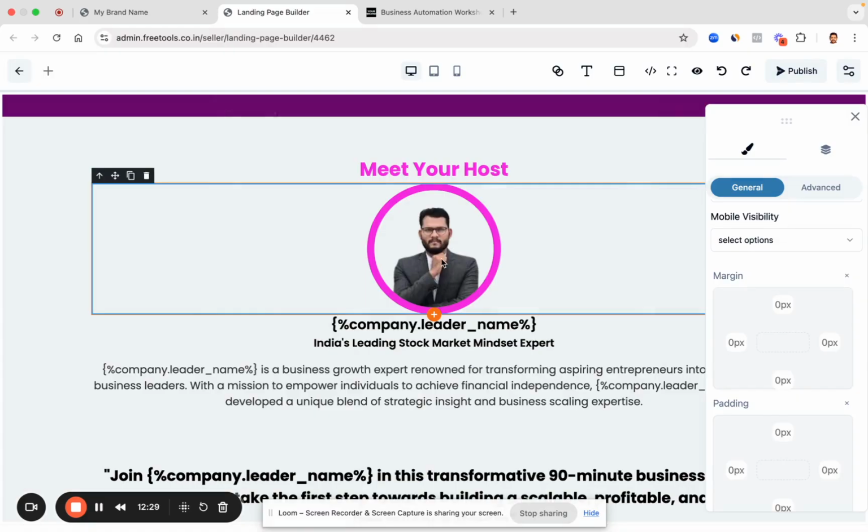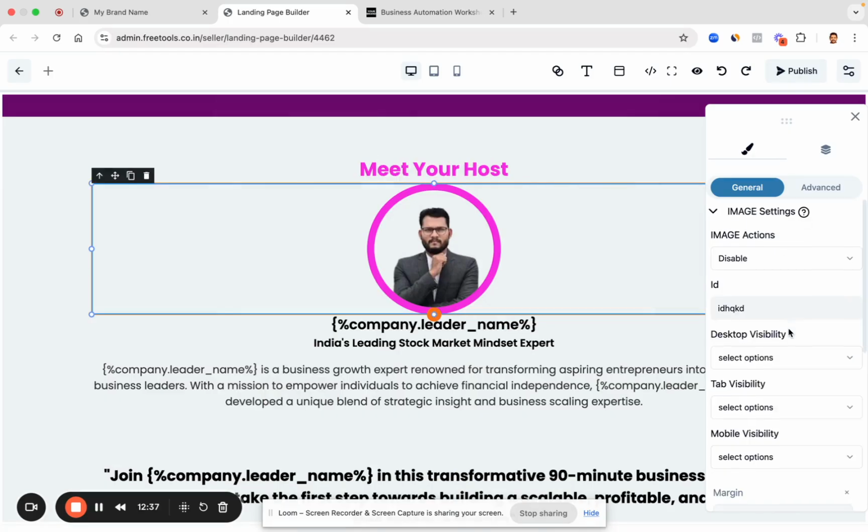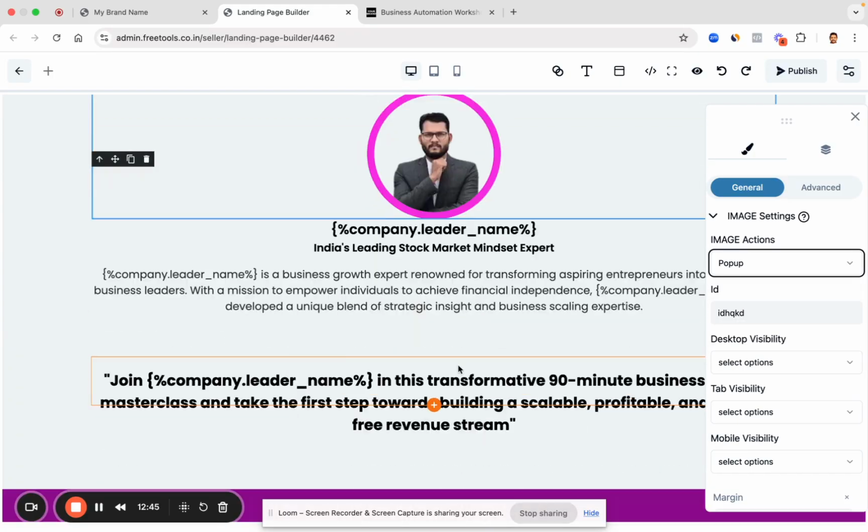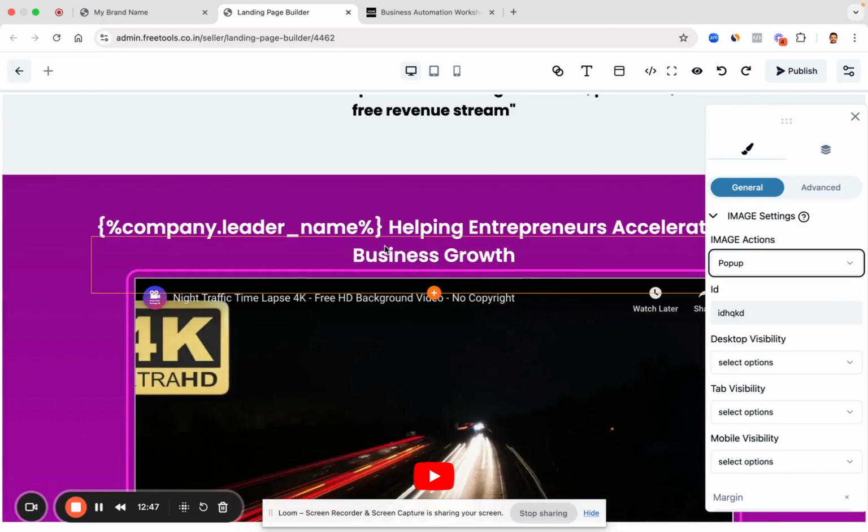You can give a double click and change the image, or when people click on the image, you can give an action here. Look at that. Instead of image disable, you can give pop-up. So whenever people click on that, the pop-up comes in there. So company name is there. You want to change the text, you can change this.